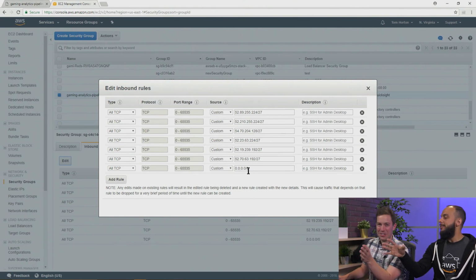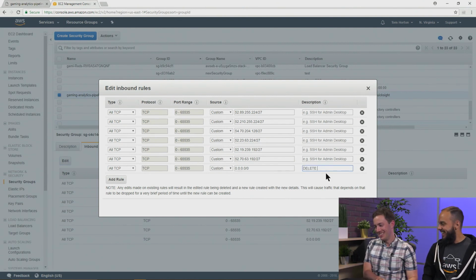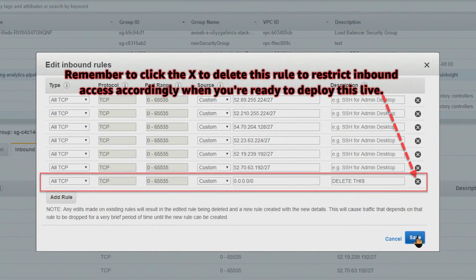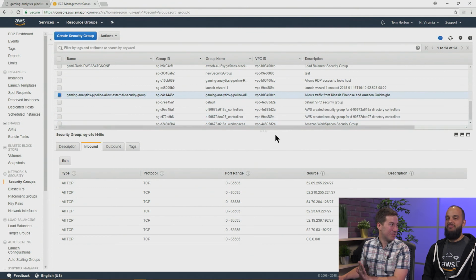Okay. Please put a description. Okay, I'll add a description. Delete this in all capitals. Okay, awesome. You don't want to go live with this rule. So remember to click here on the X to delete this rule so that you restrict inbound access accordingly when you're ready to deploy this live. For everyone getting excited at home, we're going to tear this down before anything goes live.